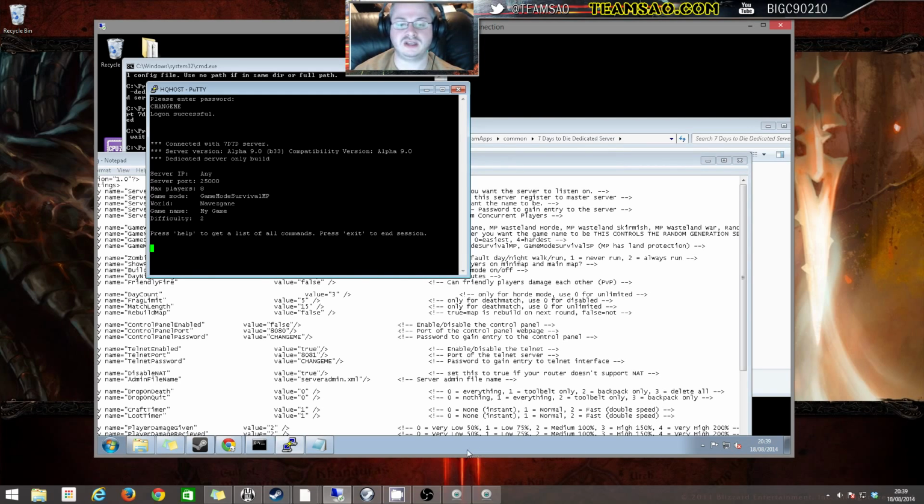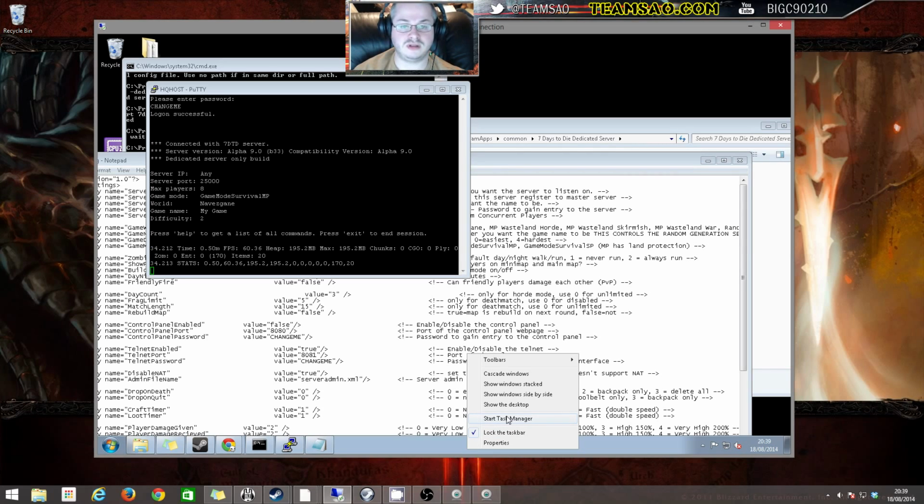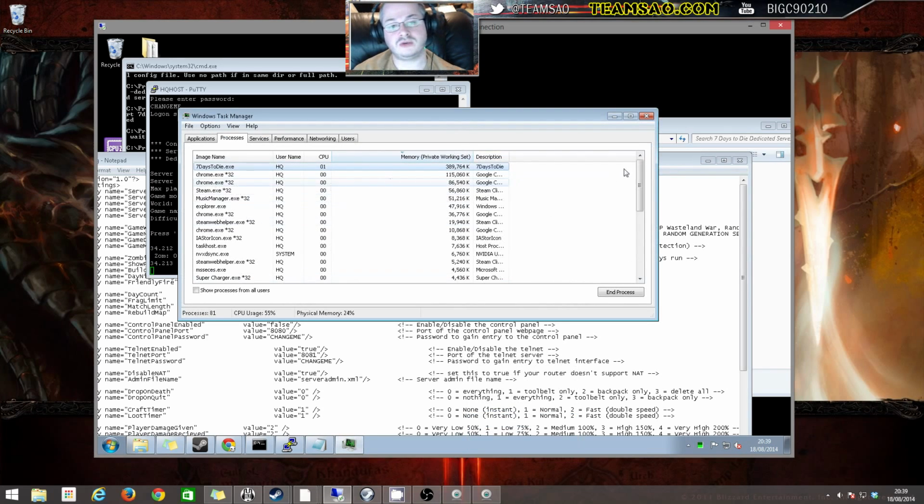You've now got a dedicated server that is running and you're connected to it. Pretty cool, huh? If you right click and go onto Task Manager, you can see 7 days to die, there it is, your server is up and running. Now, that is how you start off a dedicated server. I've just shown you that in a couple of minutes.